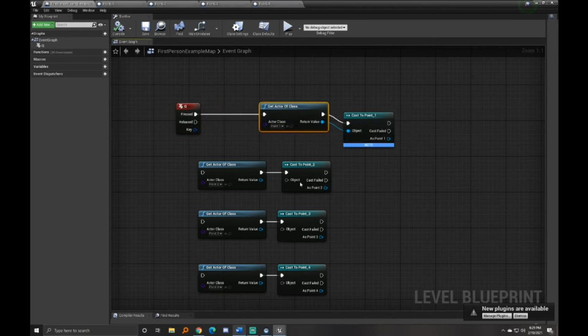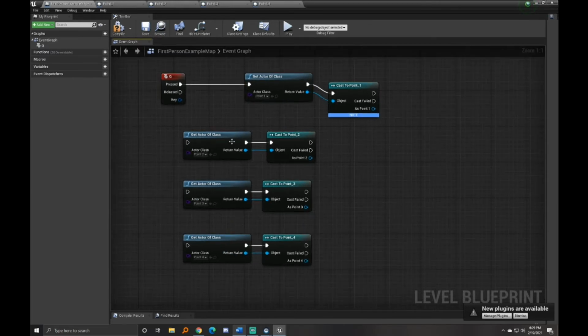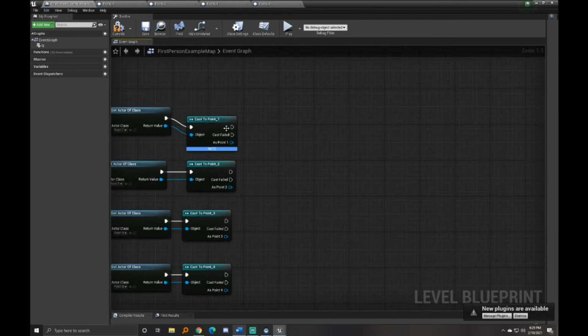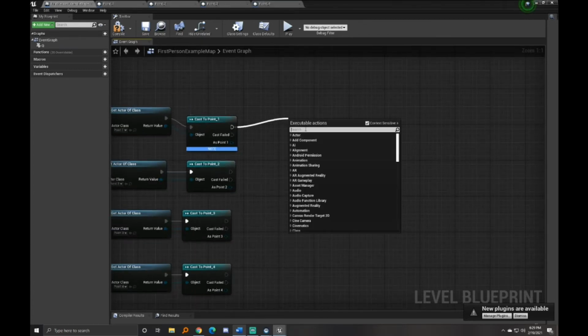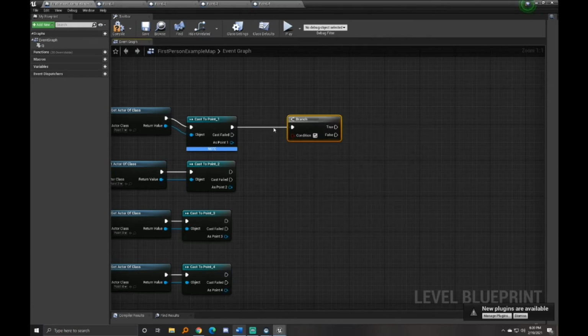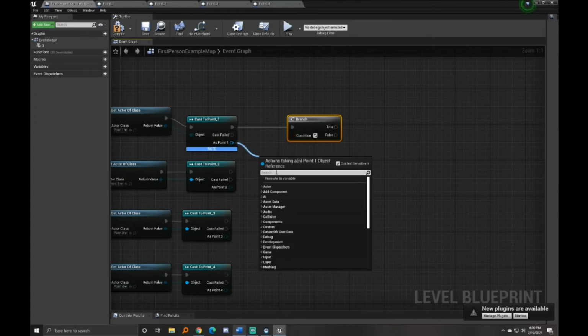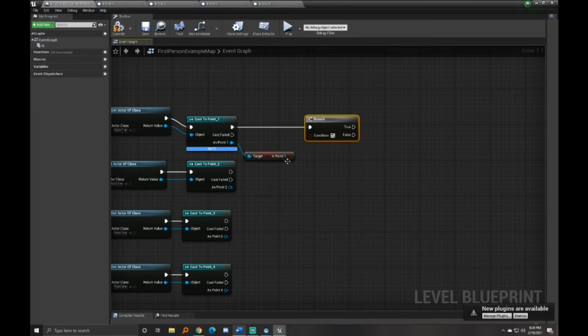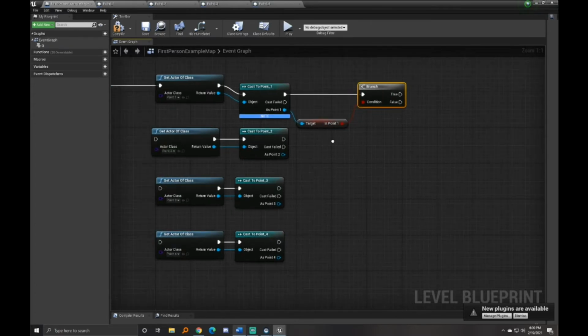And now this is where the actual logic comes in. Actually, we're not done with it yet. So next, off of this first one, you're going to put in a branch, just leave it like that. And then off of point 1, you're going to grab get in point 1. So this is going to get whether or not it is on or off, whether or not the Boolean is true or false. So that's what's going to determine the branch.